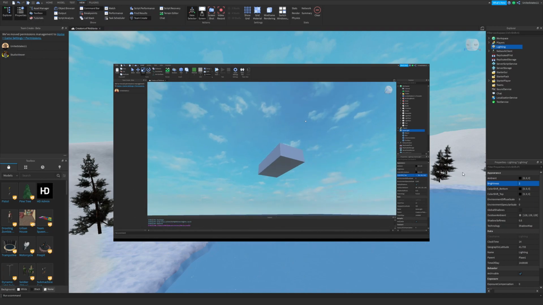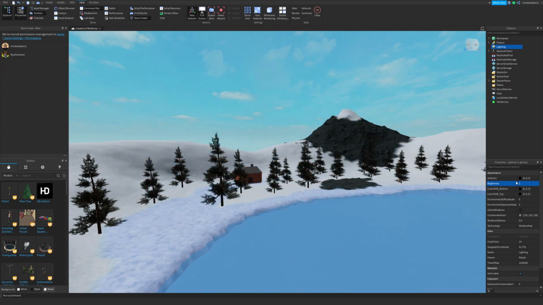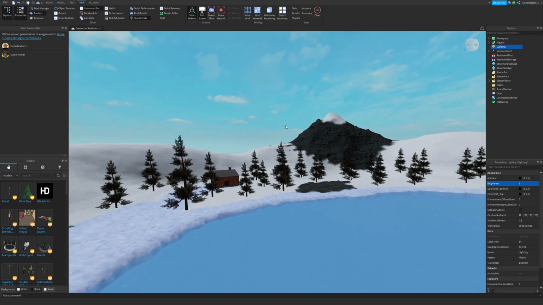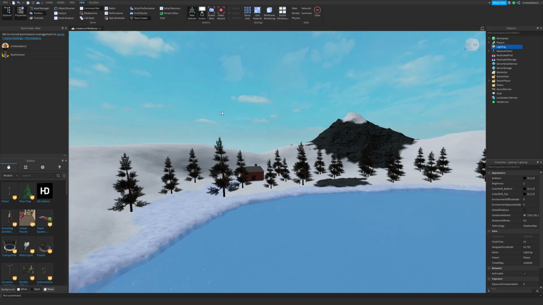Now, interestingly enough, both of these can be affected by the brightness property, so the intensity of your color shift bottom and top will be changed by how intense your brightness is as well. The next two options are environment diffuse scale and environment specular scale, and this property is dynamic and will change according to your sky and the time of day that you have set. It's also recommended that you change your ambient or outdoor ambient respectively when you change the diffuse scale.